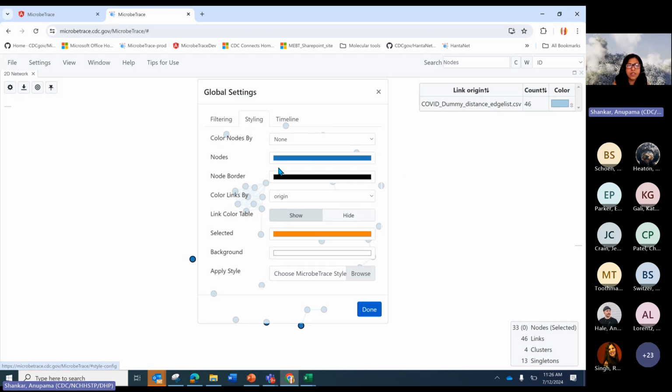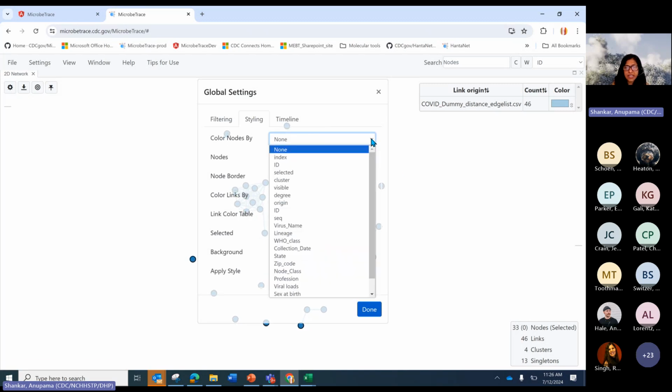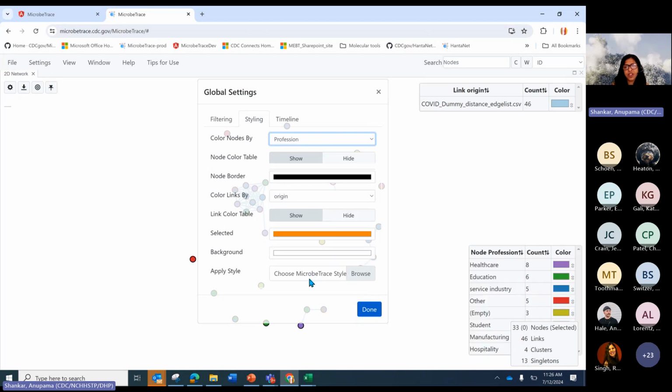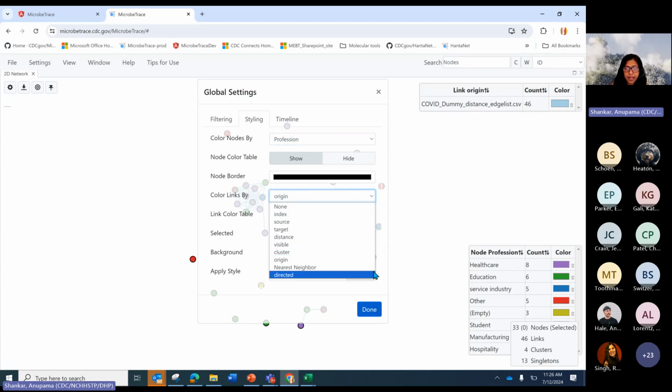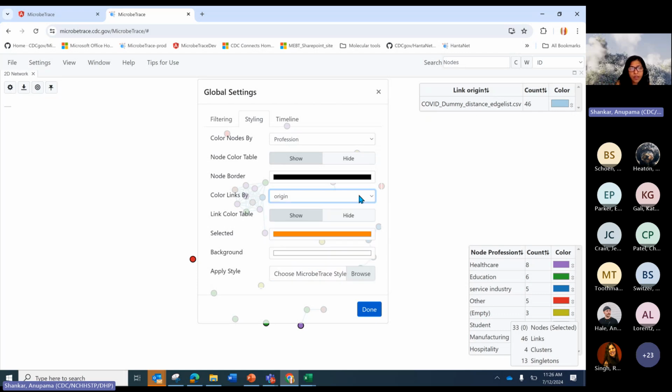I'm going to go to the styling tab. This is where you can color nodes and links by whatever you like. Let's say I'm going to color it by profession. As soon as you do that, you will notice that a key table pops up, which is also customizable. I'm going to leave the color links by. So we could do color links by, let's say, oh, we don't have the link file yet. I'll show you that later on.